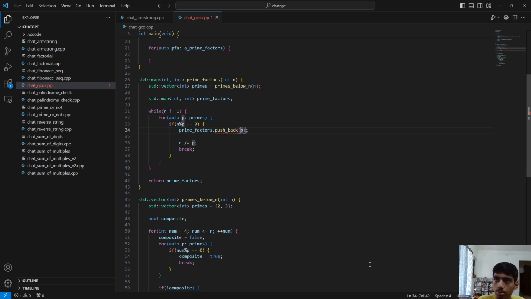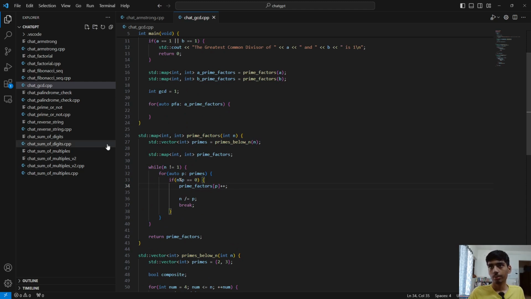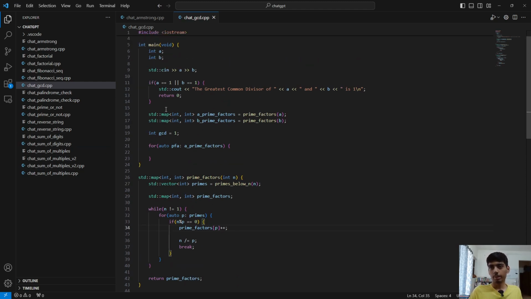Yeah, you can do pushback, I know. Prime factors P plus plus. So go to the Pth key and just increase its frequency and done. Simple as that. Cool. That will come here, we get our maps, and then we're good to go.